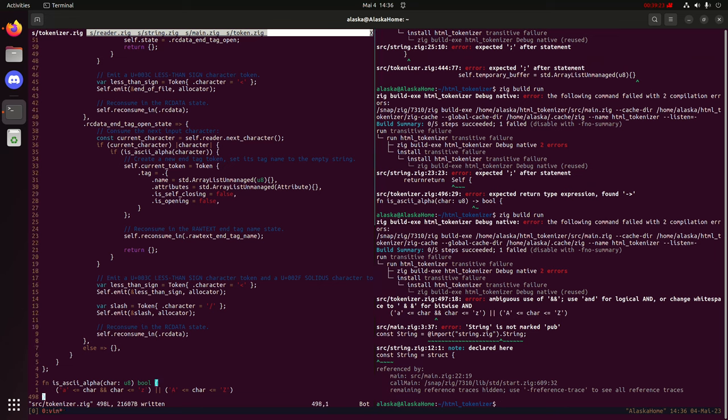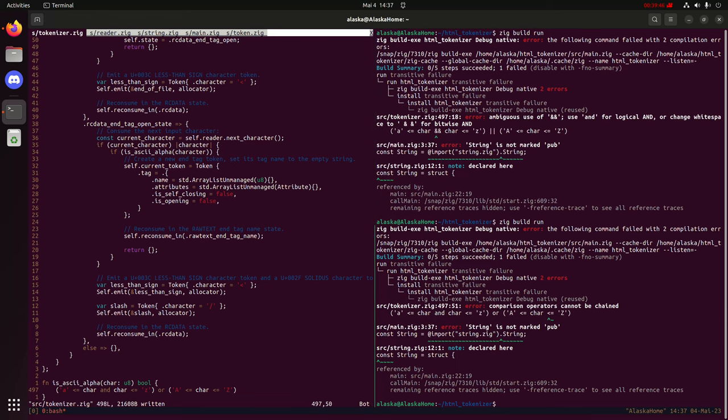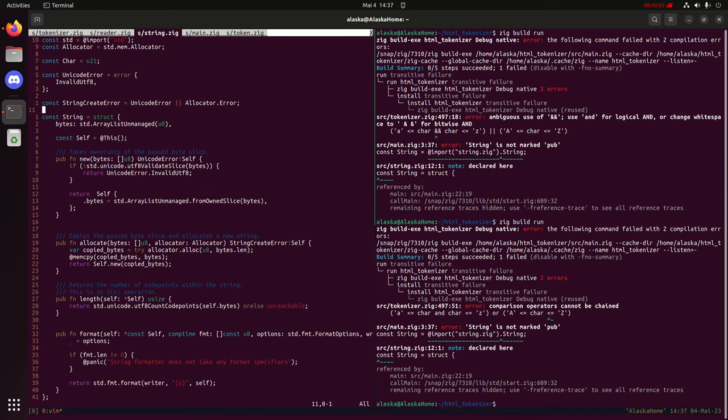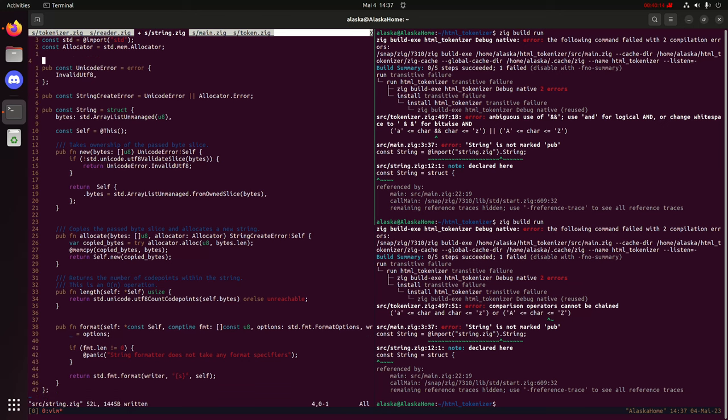Ambiguous use of and, at, of course. That's something that I really, really like about Zig. And to be honest, I don't quite understand why no other language does this, because it's 10 times as readable. This, of course, doesn't work. Does this work? Comparison operators can't be chained, okay. Because doing comparisons like this with and or literally written out is 10 times more readable than ampersand, ampersand, or bar, bar. I don't understand why Zig is the only language that I'm aware of, at least, that does this. So these should all be public, because they are part of a public interface, and I think I can get rid of the character for now.